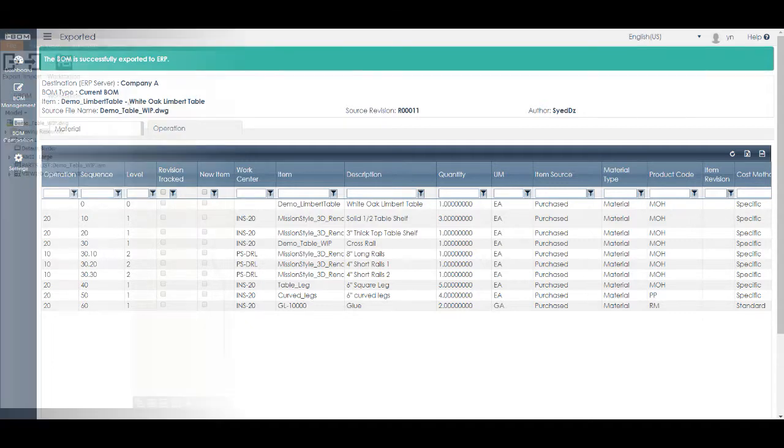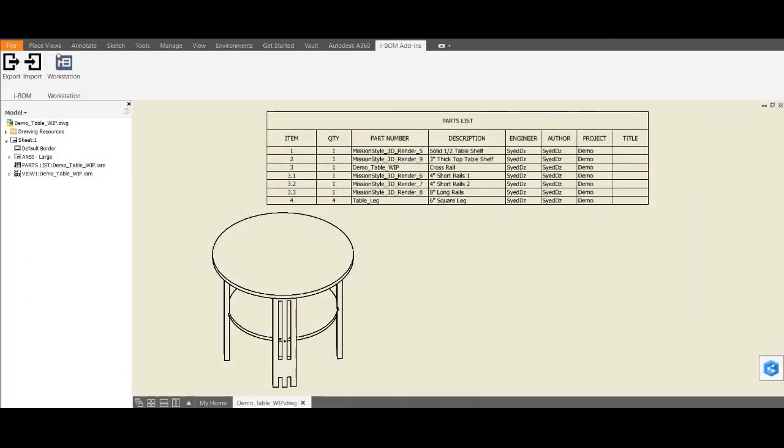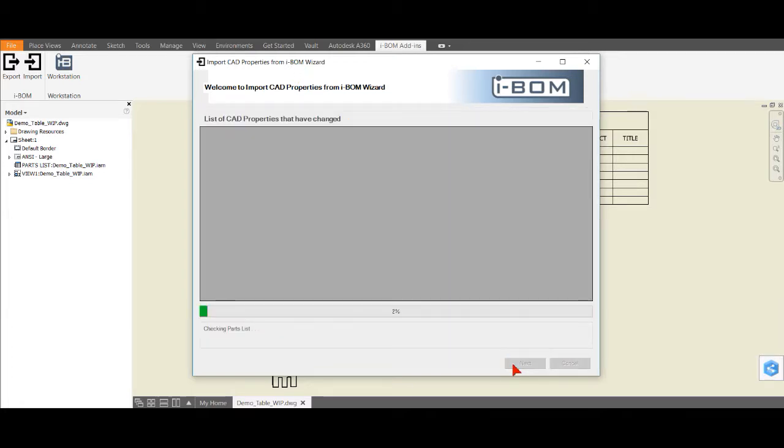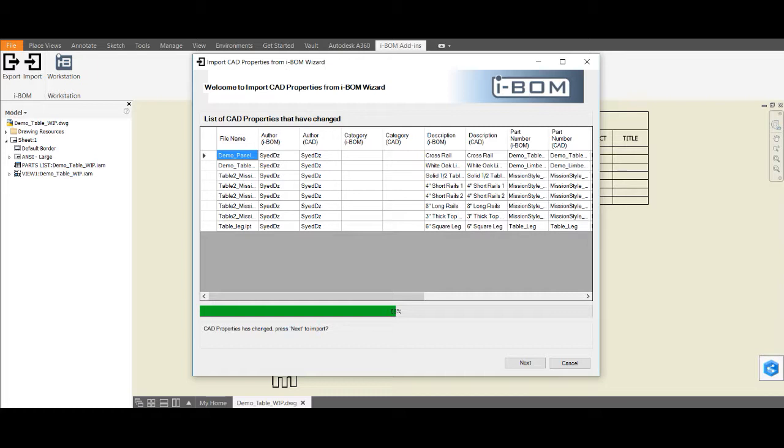Let's go back to the CAD system. To synchronize changes in iBOM back to CAD, click on the Import button. A wizard prompts. Click on the Next button to proceed. The iBOM plugin will compare all the components and properties, such as part number, part description, and quantity, with the data in iBOM. The result of the comparison is shown here.